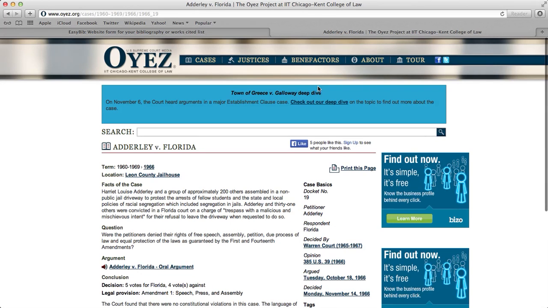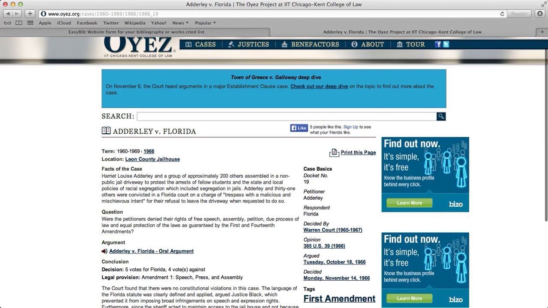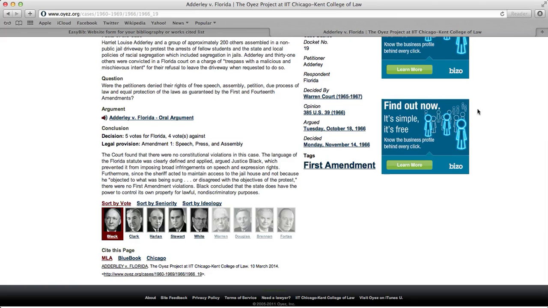So going back here, with Adderley versus Florida, a lot of times you can look at the top of the website. So you have this big name here, OYEZ, U.S. Supreme Court Media at Chicago Kent College of Law. I'm going to go down at the very, very bottom and look down here because sometimes it's helpful. Well, and actually, in this case, it gives you the publisher here as well. This is already the MLA citation. So really, you could just copy and paste this into your bibliography.